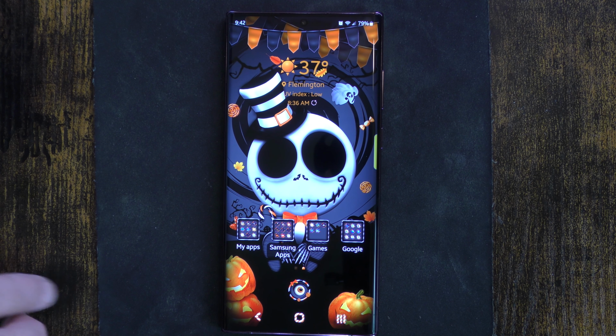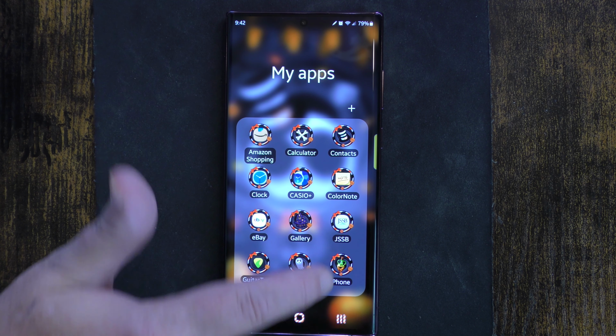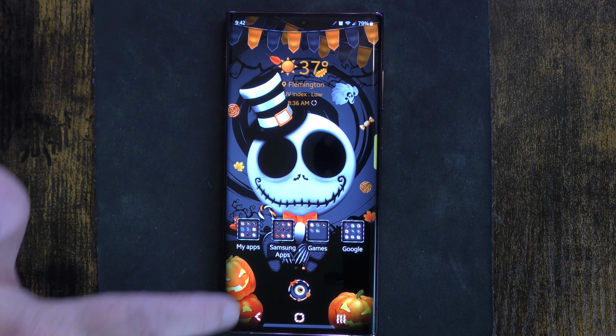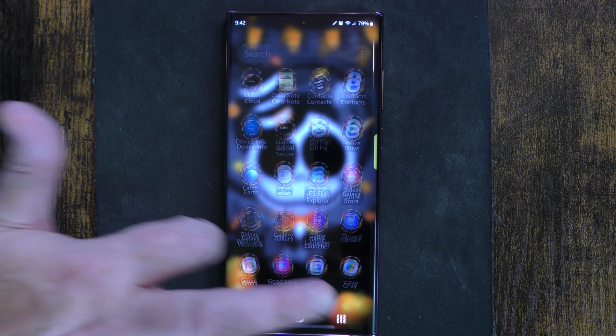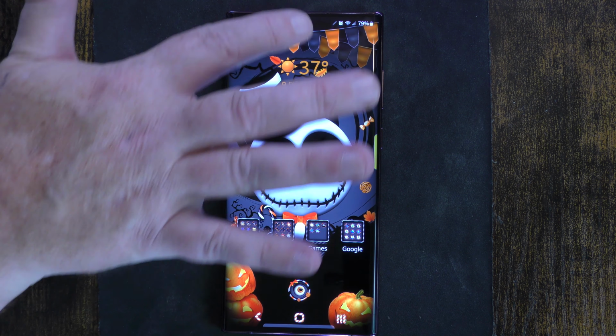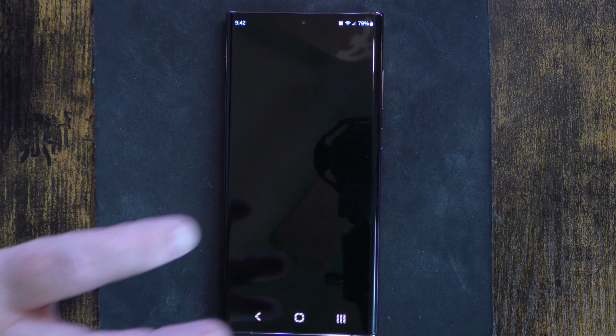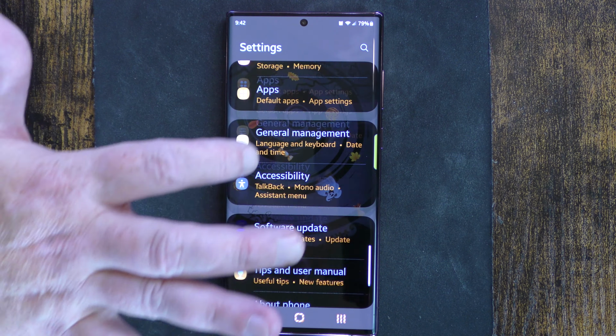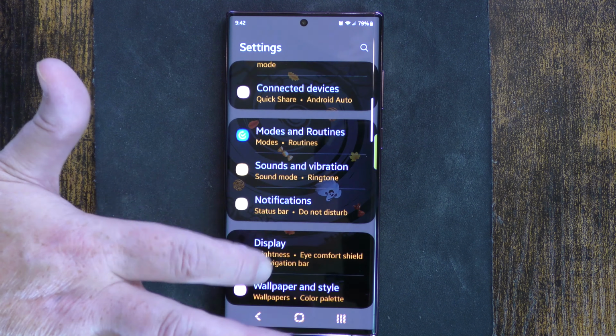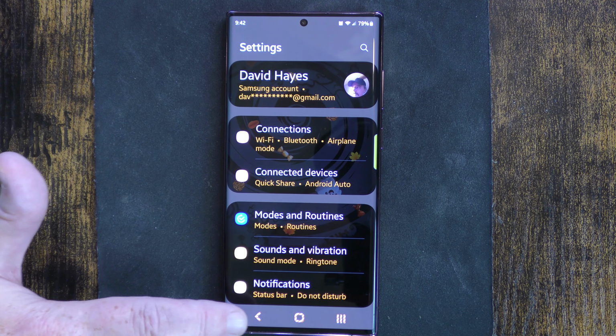And that's what it looks like now. There's your icons. These are what all your icons look like. This is the drop-down shade, or your quick toggles. Settings. That is what that would look like.